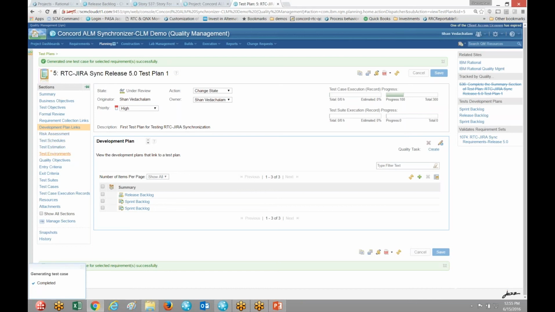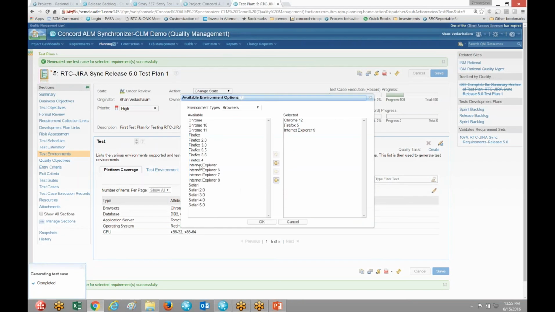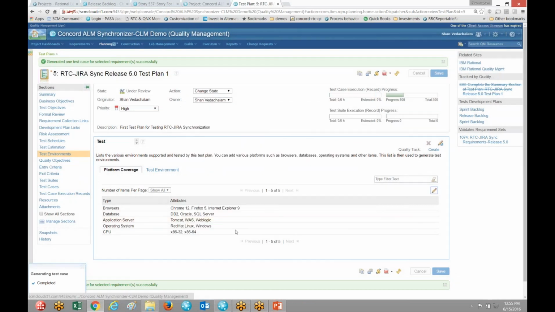Test environment. You can go and create what platforms you want to cover within your testing scope. And I have an example here. You can create what browsers and what database and what operating systems, etc. You're basically defining your test strategy and setting up the environment.